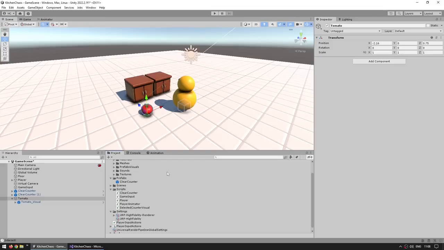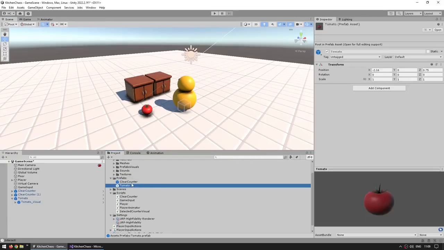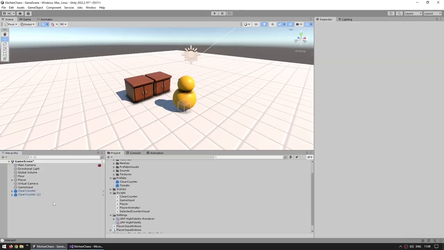Instead, we're going to spawn it. So let's make it a prefab. Let's just drag it over here into our prefabs. Okay, there it is. Let's delete it from our scene.